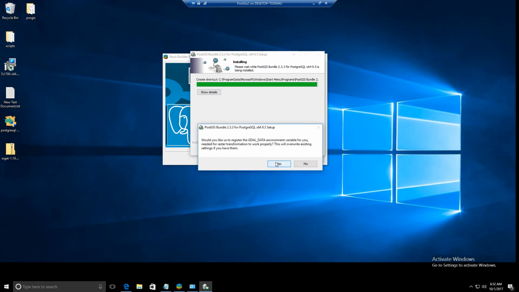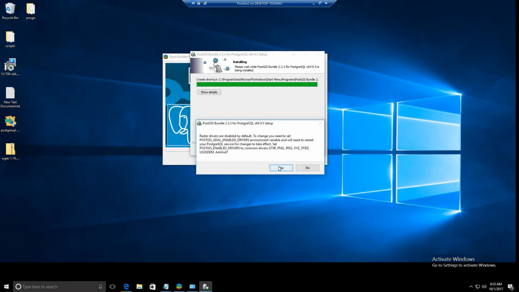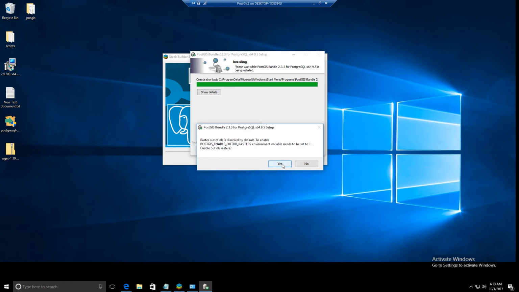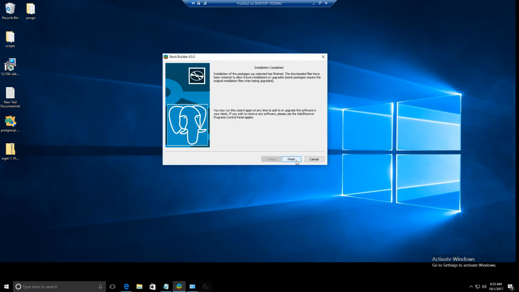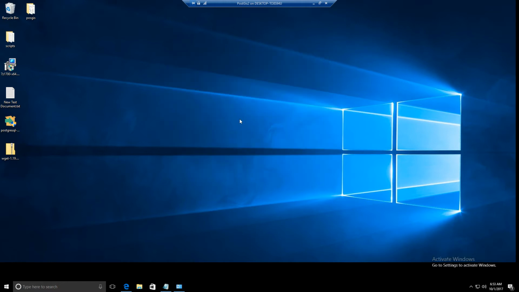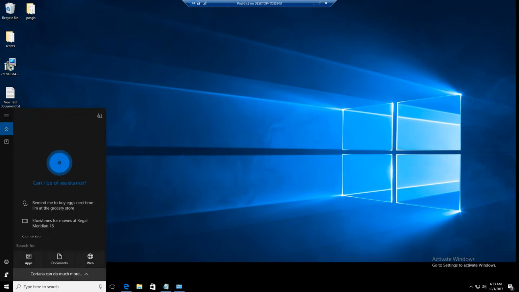All right, so let's click yes. Just make sure I click yes here. Click yes, close, finish. So we now install the Postgres and the Postgis extension. Now let's go ahead and connect to the Postgres database server and create an empty database, and then we are also going to enable the Postgis extension on that empty database.